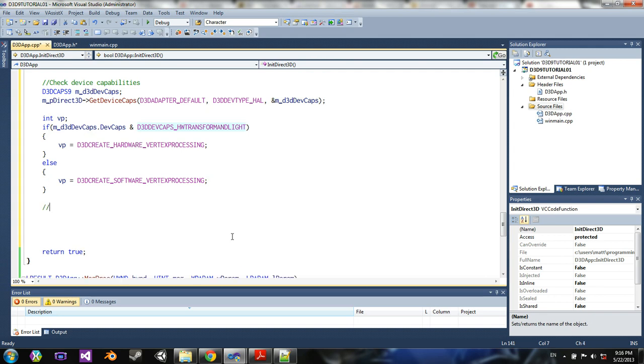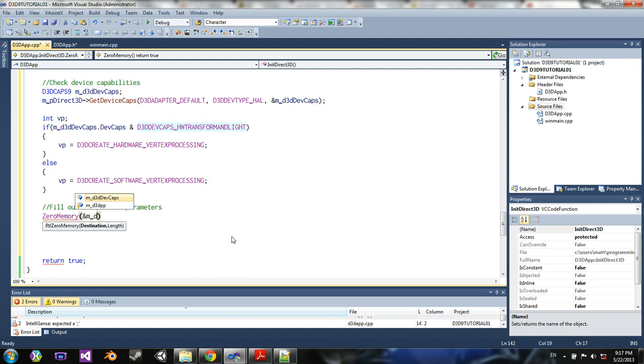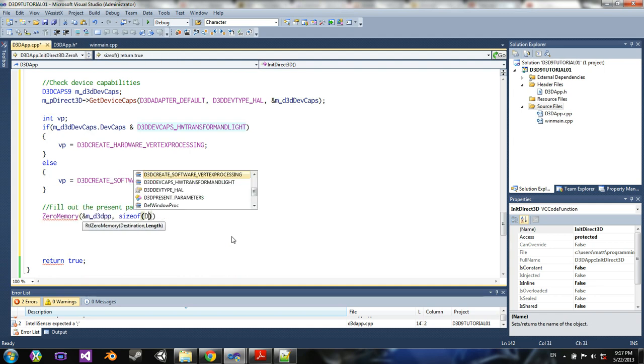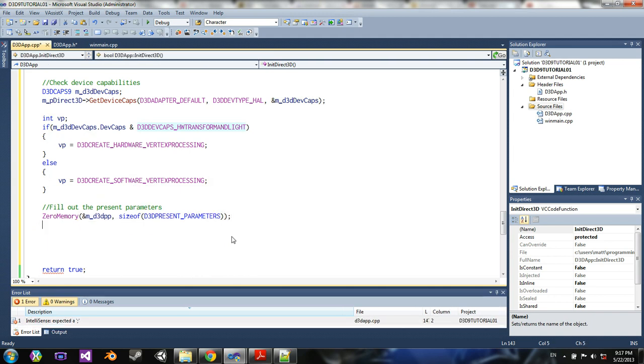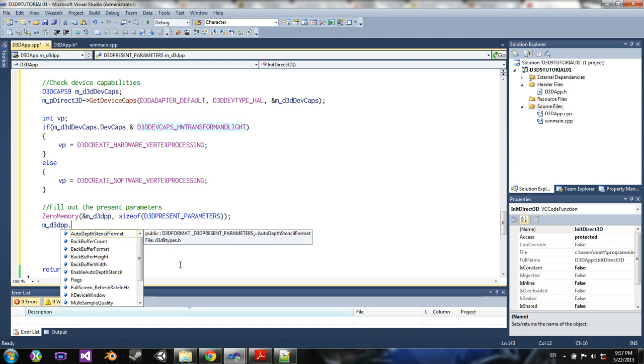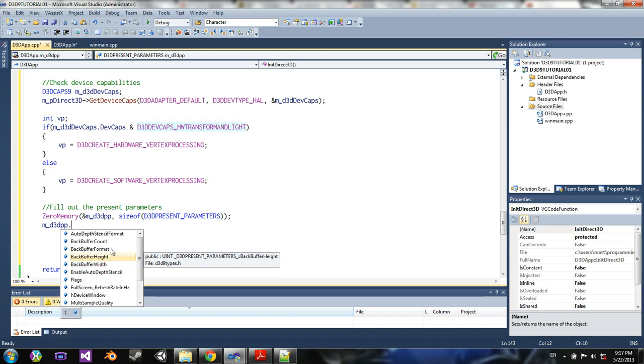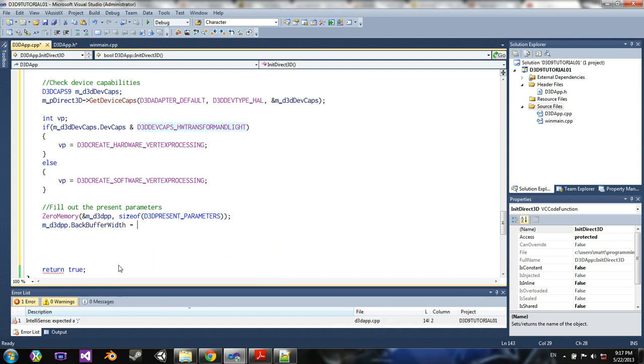Okay, so the next thing we need to do is actually fill out the present parameters. So what we're going to do is ZeroMemory, again the D3DPP, and sizeof D3DPRESENT_PARAMETERS. And let's look at these. So it's got a bunch of stuff. It's got buffer count, buffer format, all this. The first two that are pretty easy to explain are the back buffer width, that's essentially just our client width, and our client height.